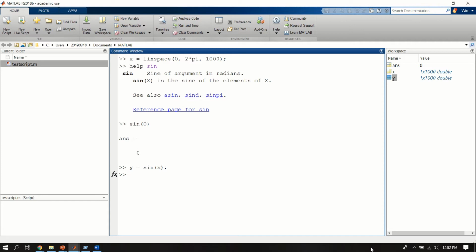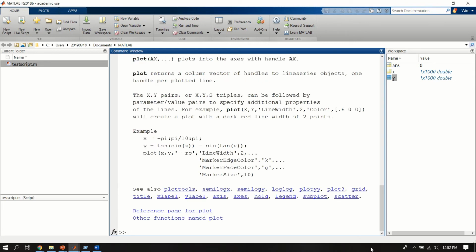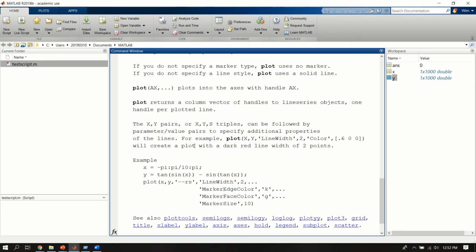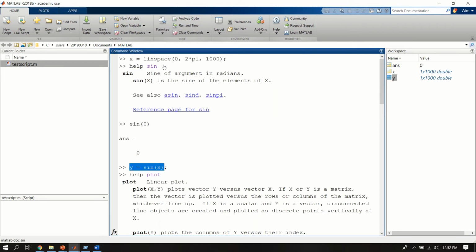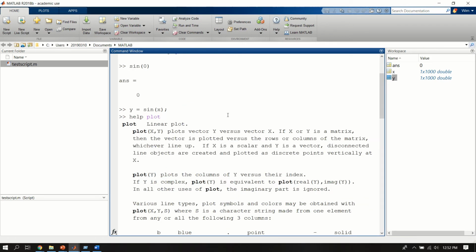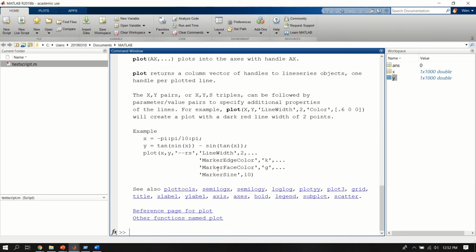And in order to do that, we will use the plot command. So let's first take a look at the documentation for the plot command. And we see that there's already quite some elaborate documentation of the plot command. The idea of the plot command is that it plots a vector y versus a vector x, which is exactly what we want to do here. We want to plot this vector versus this vector over here. So let's just give it a go.